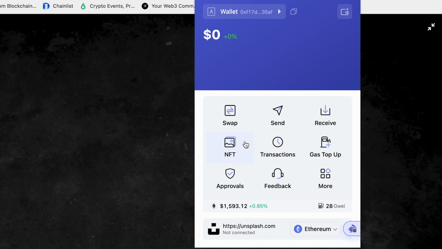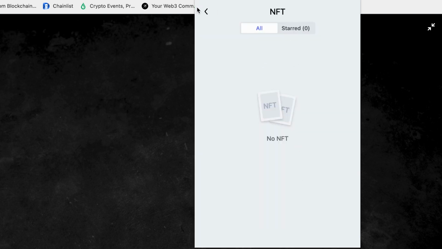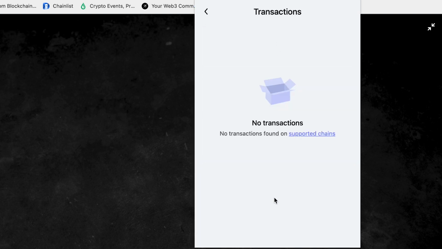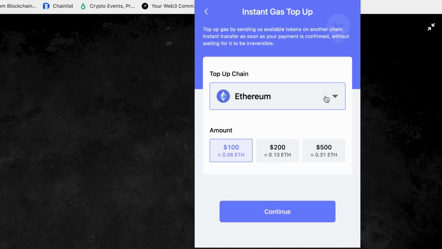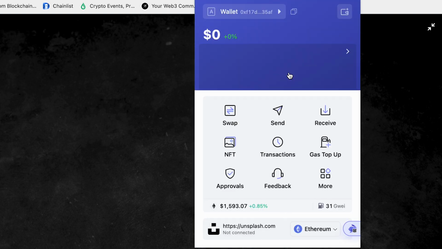In NFT, we can always double check all our NFTs. In transactions, we can track all our transactions in all available chains. Here's a gas top up, but I always use it by default. Like you remember, I made a video about Revoke, but this function is now also available in Rabby inside the wallet.